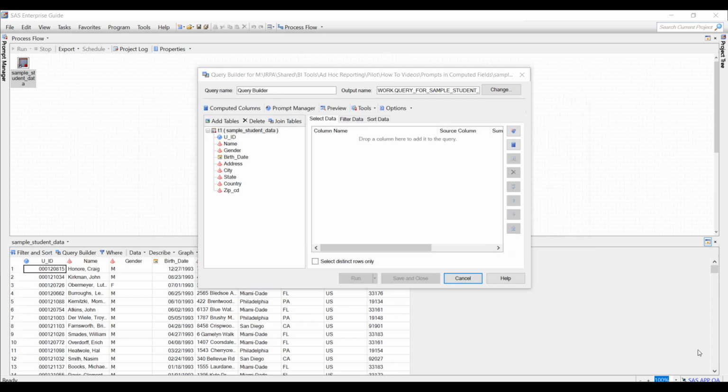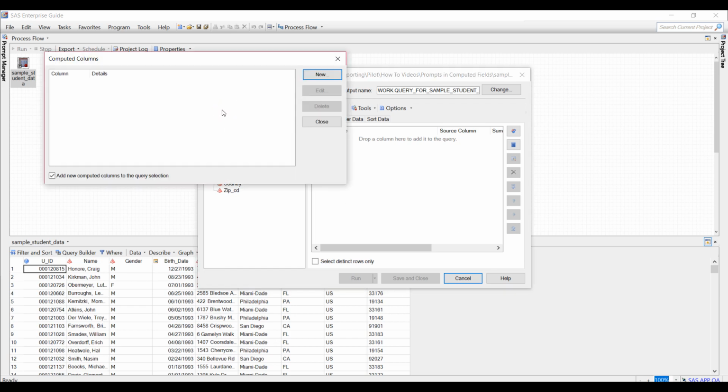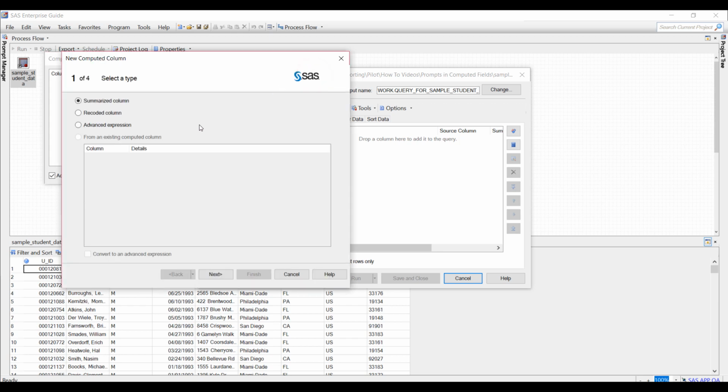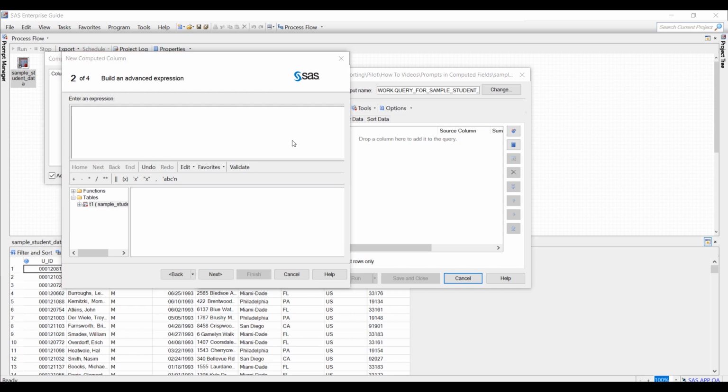Next, we need to build a computed field that will generate a custom address format based on the user's prompt selection. Open up Computed Columns and create a new advanced expression. We're going to use case statements to build out our logic. Case statements are similar to using if-then logic. So let's start by creating logic that builds the street, city, state, zip format.